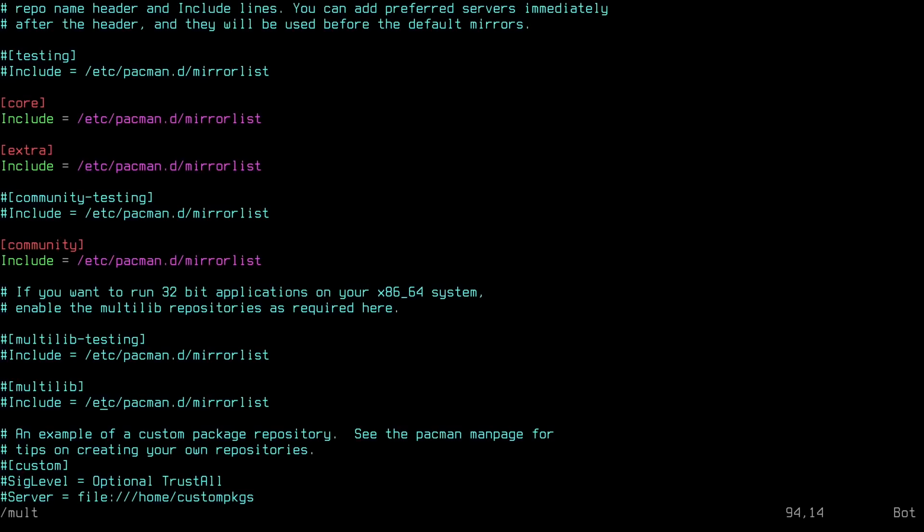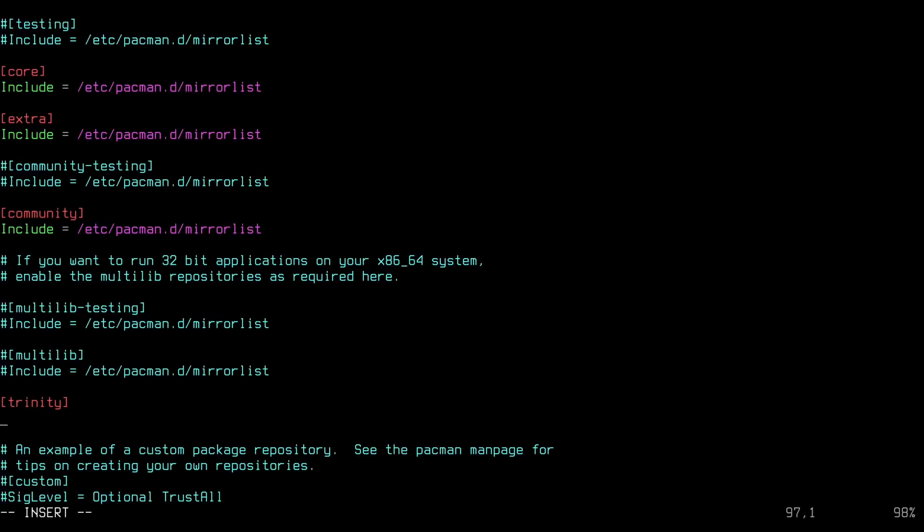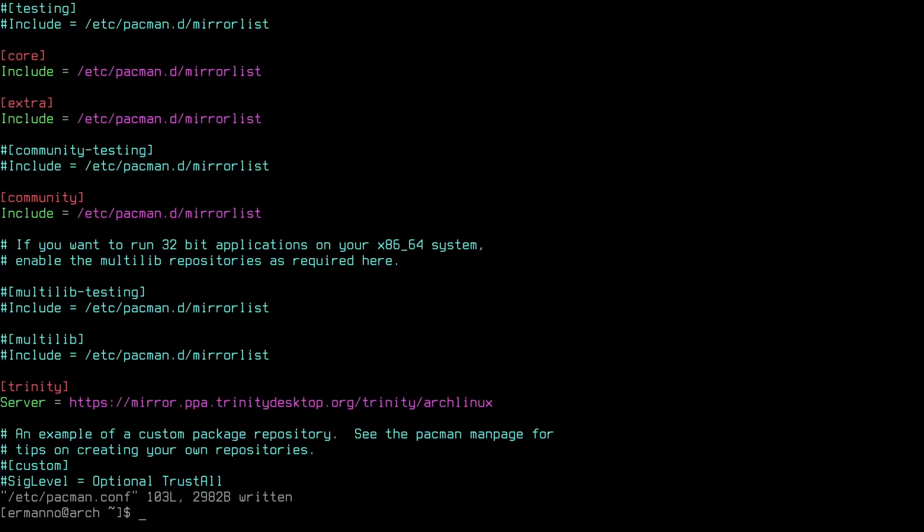I'm going to go down here to the last line and insert a new line here and create a new repository. Now the repository for the Trinity desktop environment, we need to open the brackets here and call it Trinity and close the square bracket. The next line, we are going to put here the server. So the line is going to read server equal mirror.ppa.trinity-desktop.org/trinity/arch-linux. And then we can save this file and exit vim with :x. And we can try to refresh our repositories.